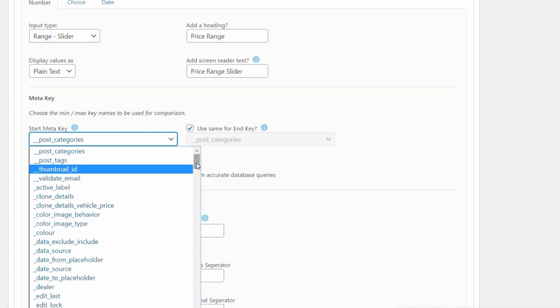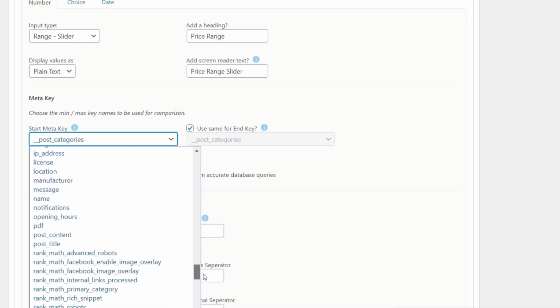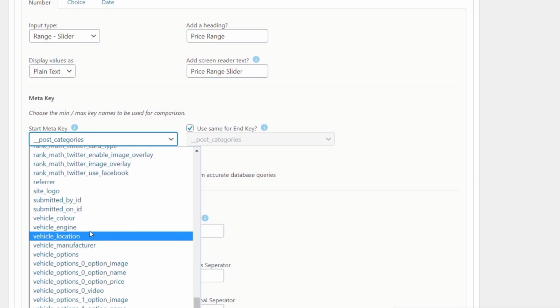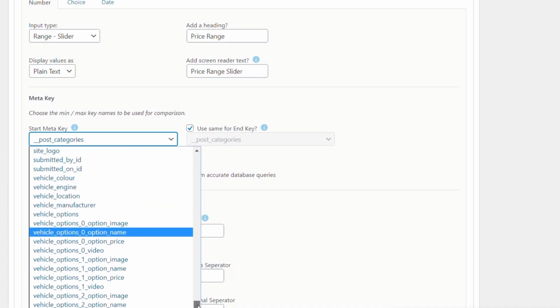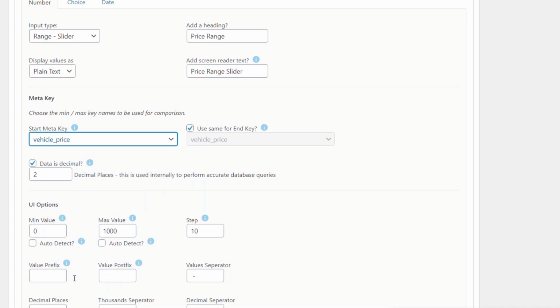different values inside here. However, what we are looking for is going to scroll right the way through until we find the options for vehicles. And there we go. There's our vehicle options. And what we want is vehicle price. So we're just going to scroll through until we find that. And there's our vehicle underscore price, which is the name of the custom field that we've set up.